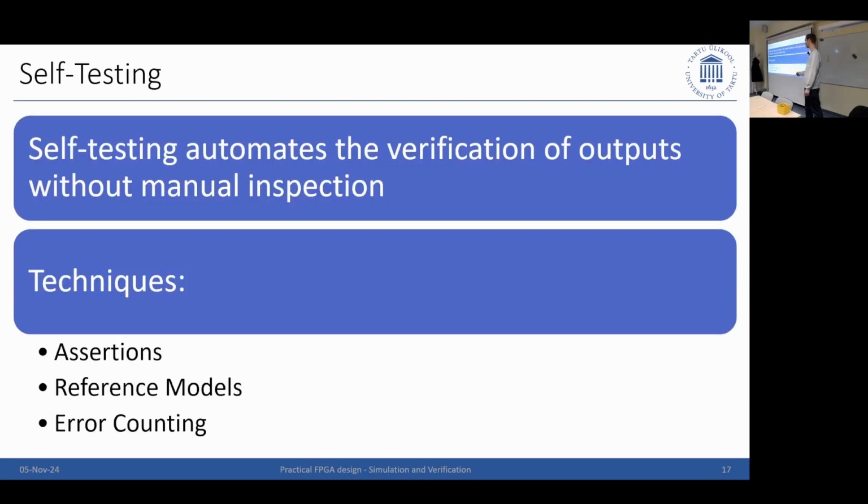Techniques: assertions, reference models, and error counting. Asserts we had already, so these are comparisons of a certain signal to what I expect. Reference models are asserts in big. If I have an algorithm, I may write a Python script for this algorithm, and I get the response for the input values. So I write my FPGA design in Python, like the function, which of course is processed differently, but the result is what I want to know, and then I can compare the results to what my FPGA design gets out.